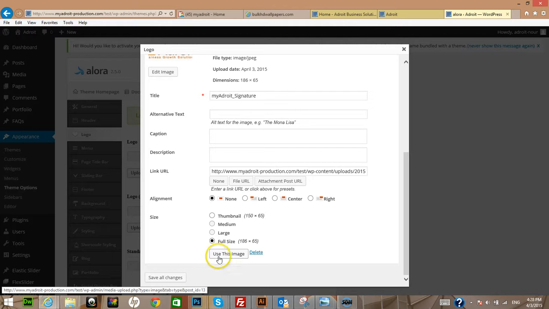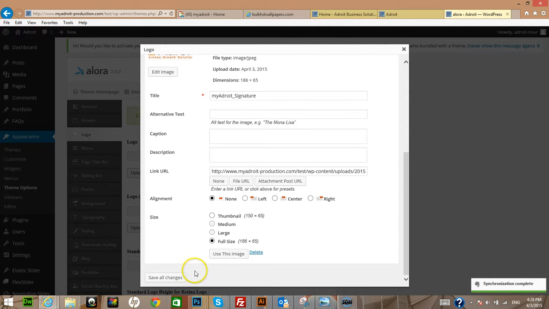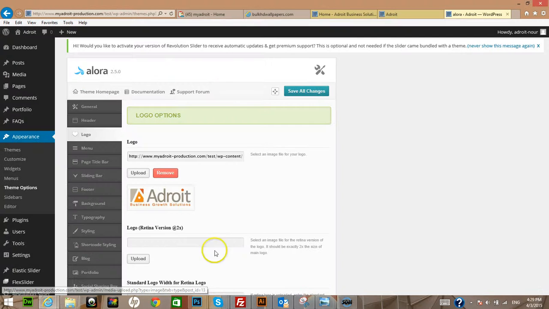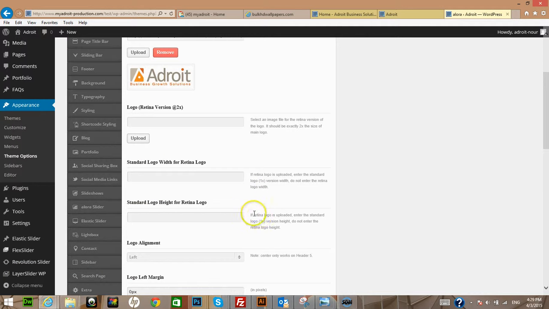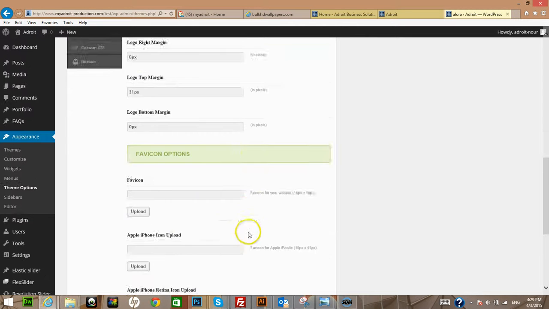And click here. Now be careful with this step right here. If you click save changes, nothing is gonna happen. You're gonna click use this image. Awesome. Alright, you can go over all of this.